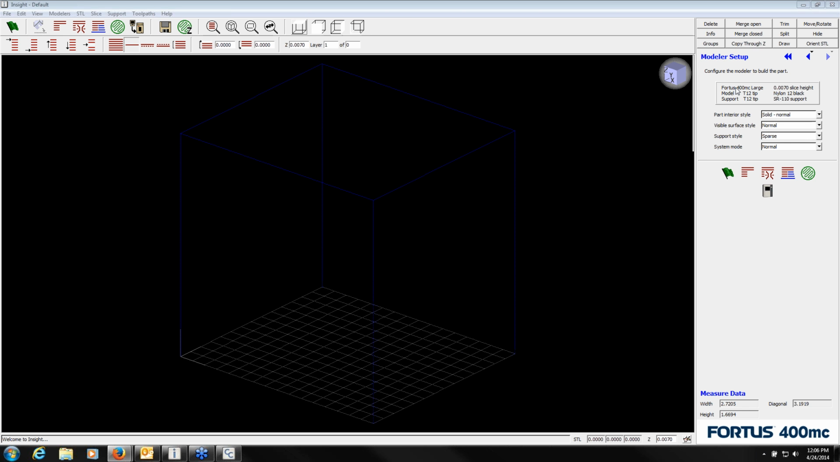Also within Insight, under File and Preferences, you can change the direction that the center wheel zooms. So previously you only had an option of one direction. Well, if you're used to something else, you can go in and change the direction of the wheel.